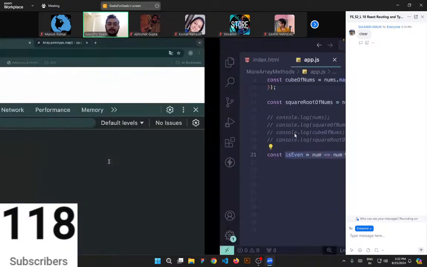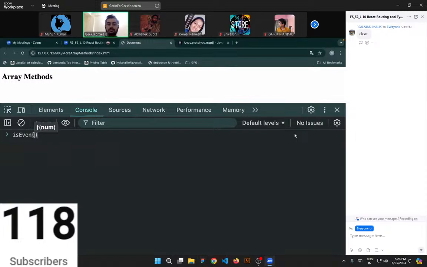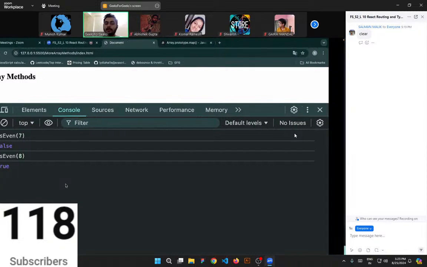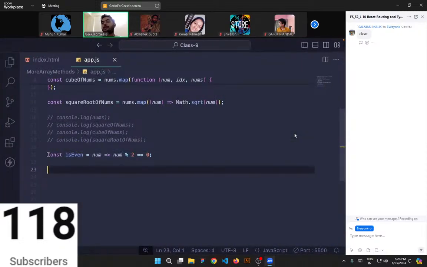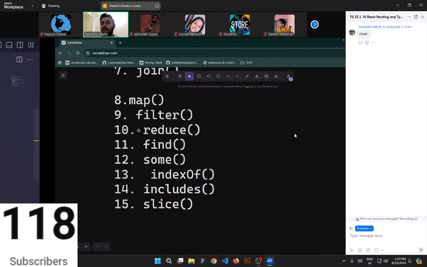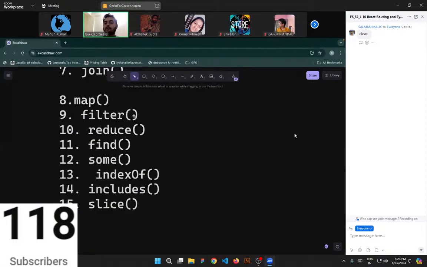So this isEven method basically checks whether the number is even or not, right? I'll simply say isEven and check for, let's say, 7. It will say false. If I check for 8, it says true. Yes, 8 is even. So this callback function returns a simple Boolean value. So filter is basically based on true and false, which is being returned by the callback function, right?